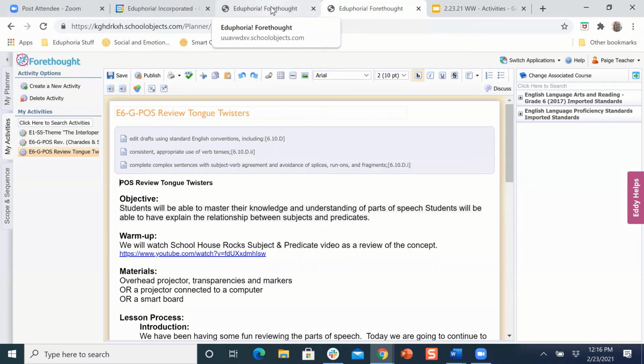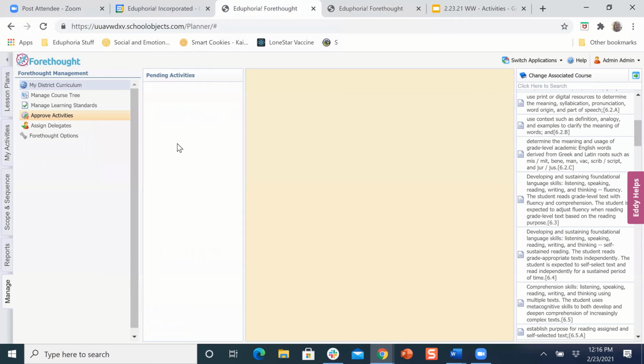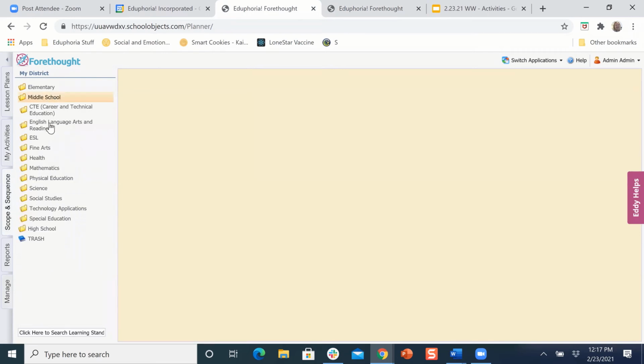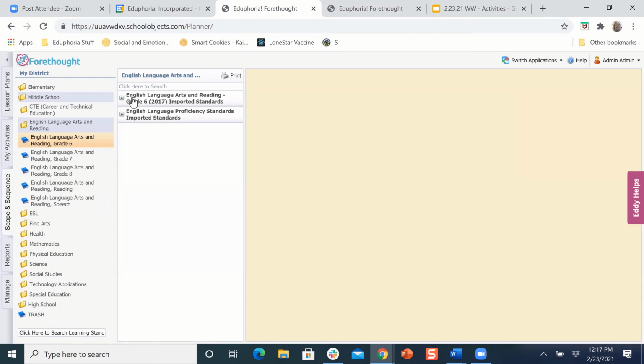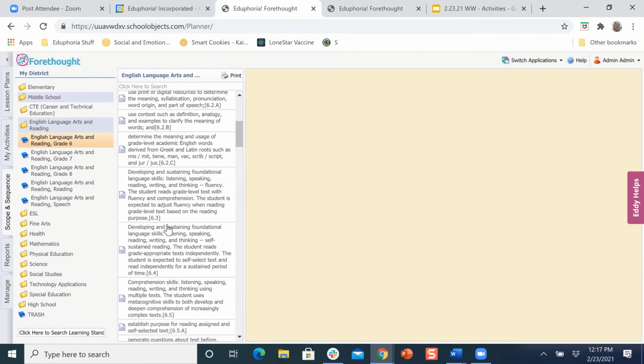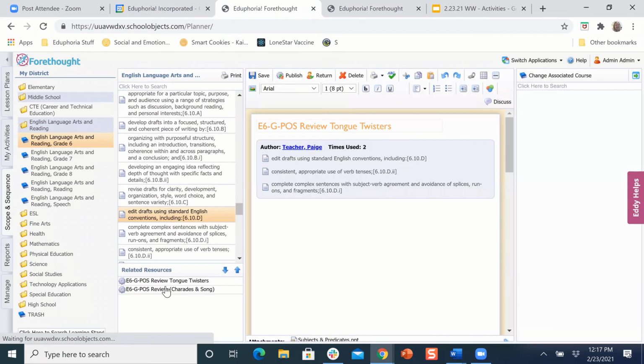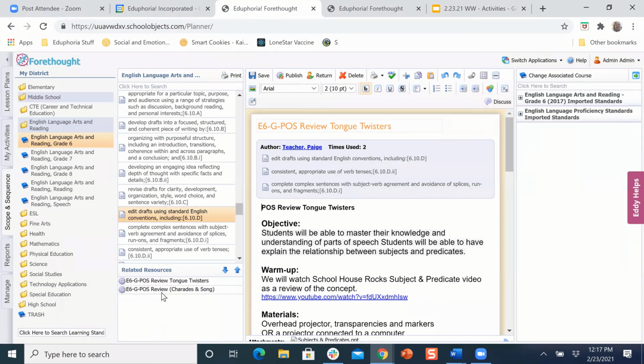So I'm going to go to the administrative account again, and I'm going to go to scope and sequence. I'll go to middle school, English language arts. Let's go back to 6th grade, and I'm going to go into 610D. So now I can see those activities that have been added into that standard. Here's the one that we were just looking at that just got published. As an administrator, I can still see who the author was. So those activities are going to show up there.